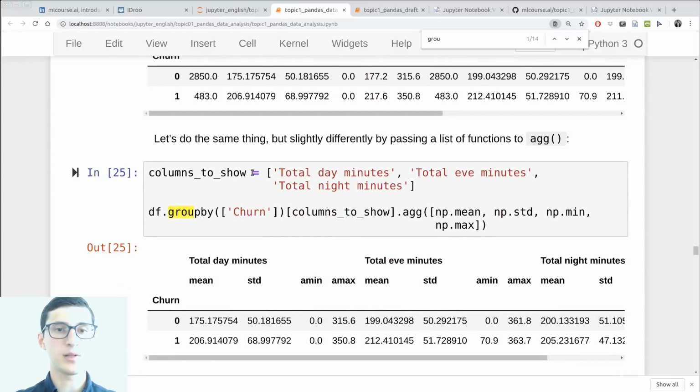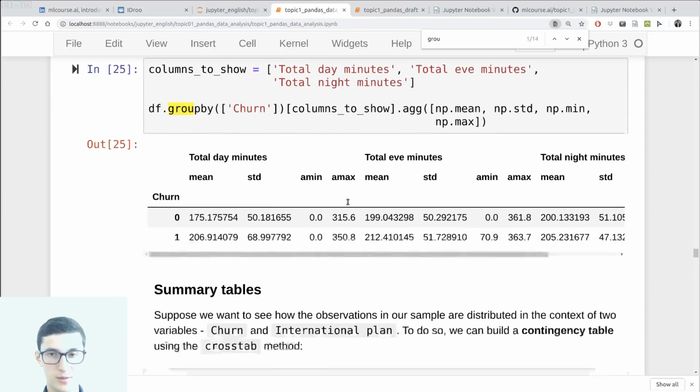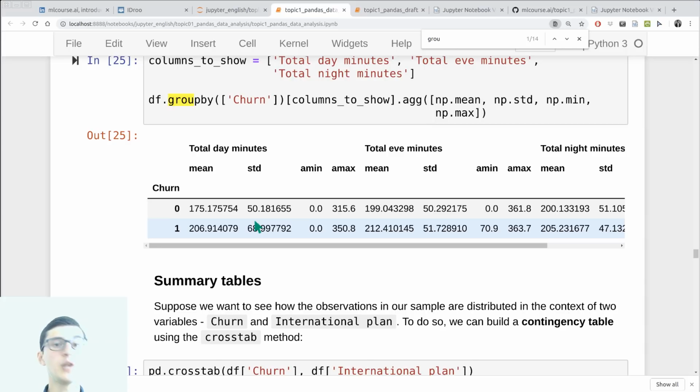Okay, some more examples of group by. So we group our data into loyal customers and churned ones. And here we can show statistics of such features as total day minutes. So actually how much people use services. And already an interesting observation here is that those who churn use the phone much more. Okay, maybe not much more, but still more.